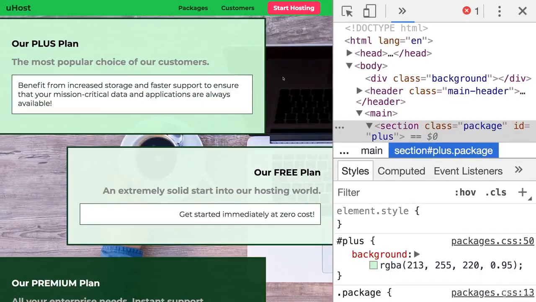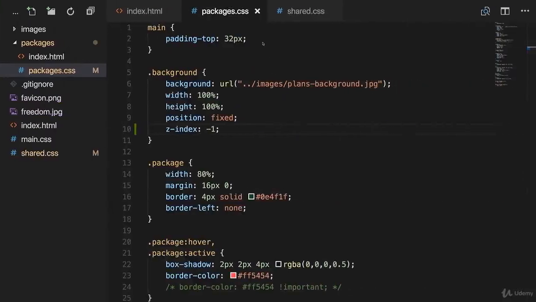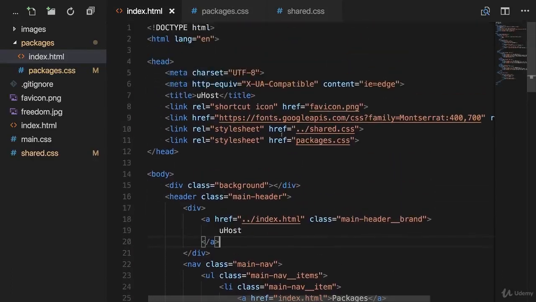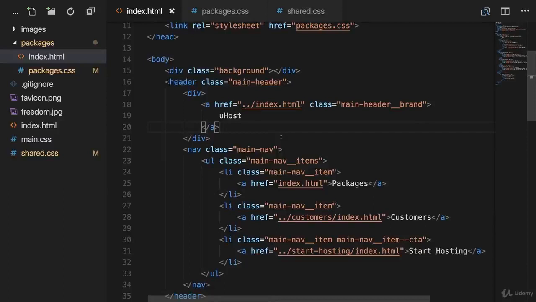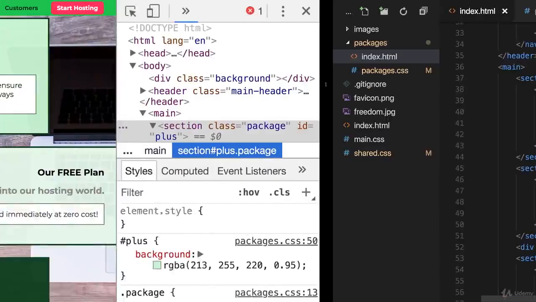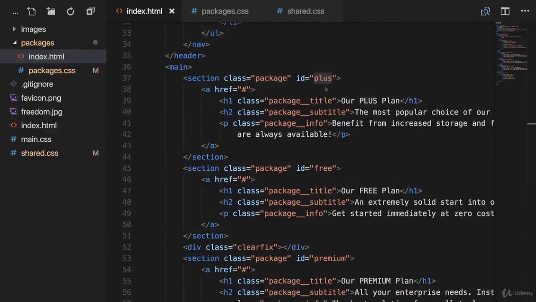So how can we now add a badge to our package right here? Well, I think a good starting point would be to go to the HTML file right here and add such a badge right there in the HTML code. For that, we have to go to our packages class right here, this one, and we need the plus package because that's the one we want to recommend.